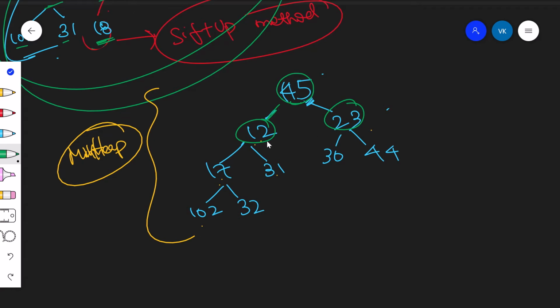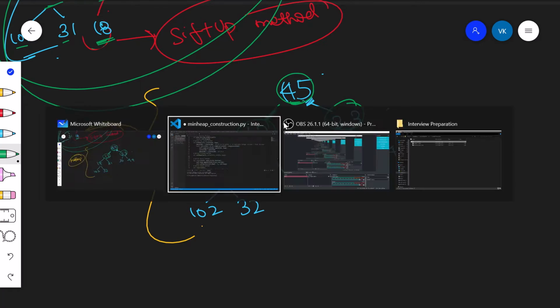I'll consider the minimum of its children, right? So what is the minimum of 12 and 23? It's 12. And then I'll check if the minimum of its children is smaller than the current node, and if so I'll swap. But as of now, I'm not swapping because I'm writing the code right now. When we come to that part, I'll swap.